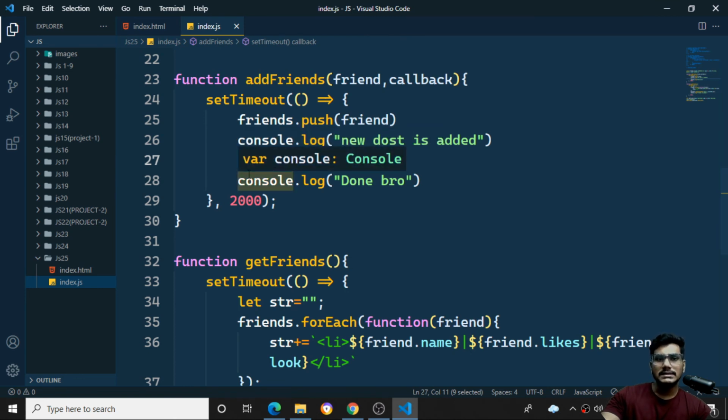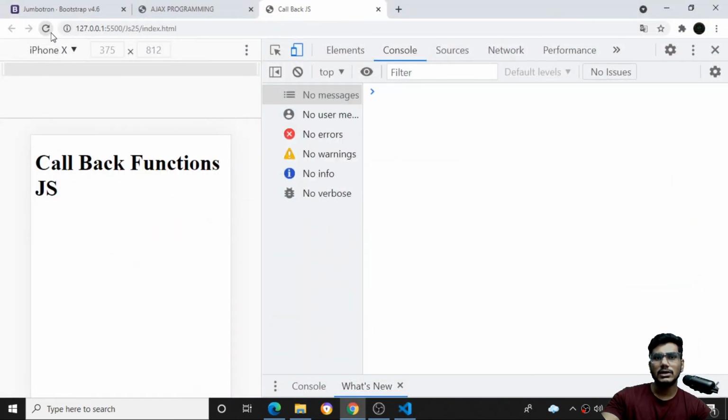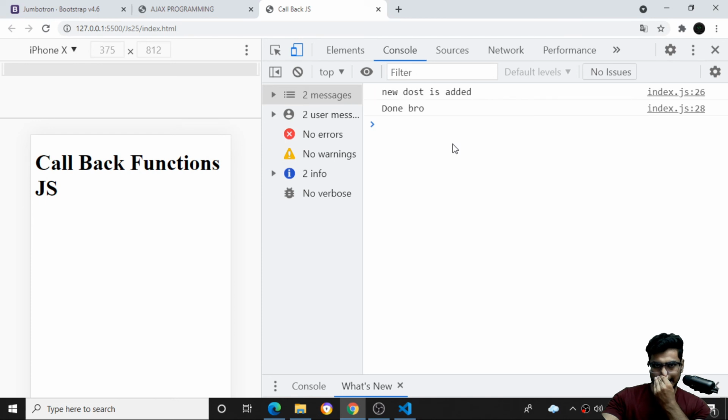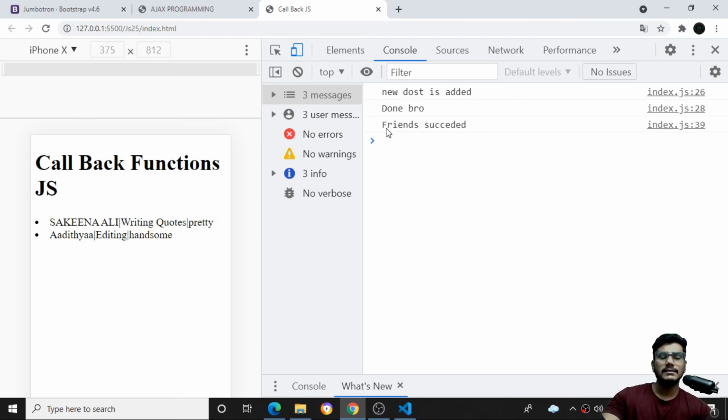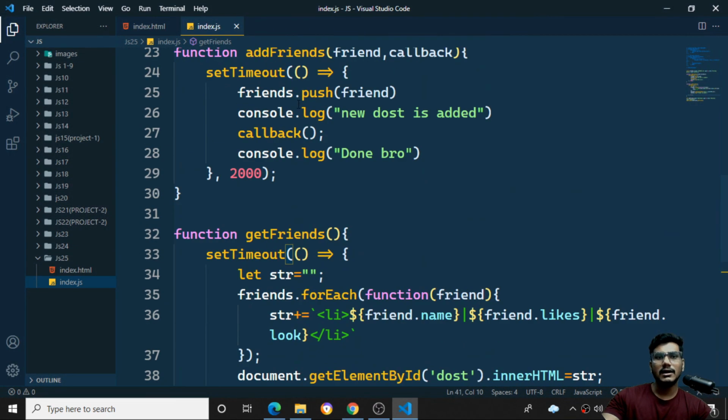Okay, so once these things happen in the background, as soon as this is done, I'll be getting "done bro" over here. You can see first it will get the data, "done bro". After 2 seconds, 1 2 3, you can see "friend succeeded". That means after exactly 2 seconds, the callback function, if I just give something like 100 millisecond.